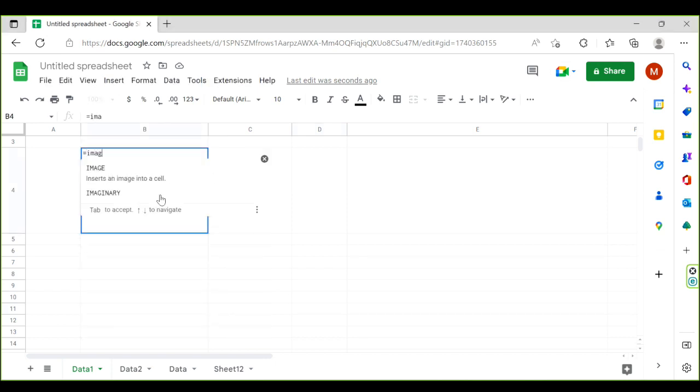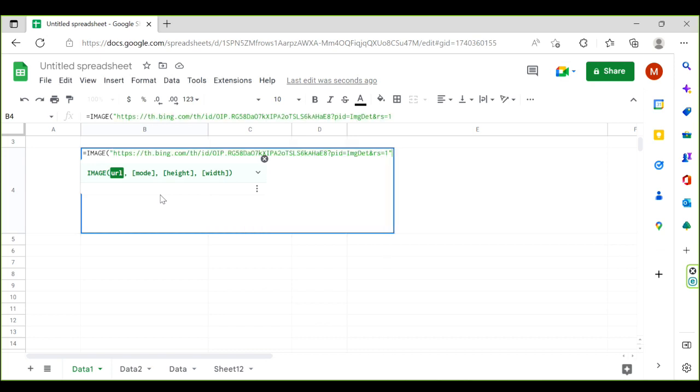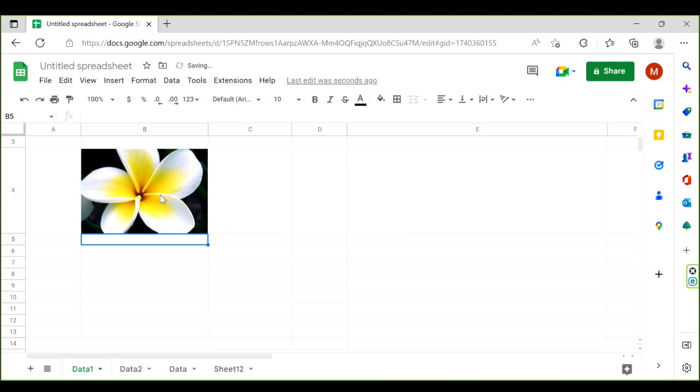Type image, press tab, and paste your URL inside double quotation, comma for the mode, type 1, close the bracket and press enter, and the image is inserted.